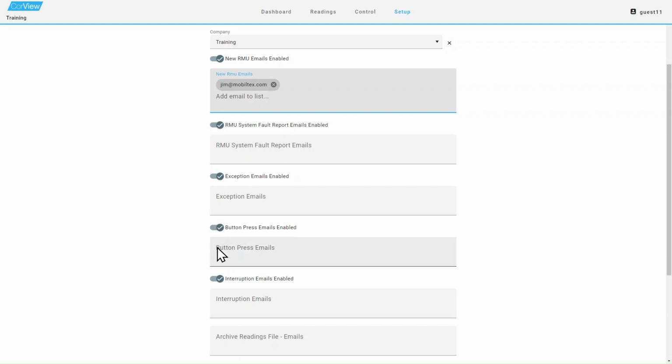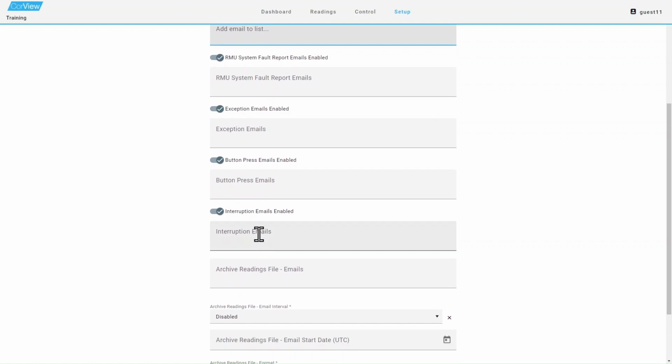The button press email list will send an email anytime the test button is pushed on an RMU. On certain models, it may be triggered by a test magnet instead. The interruption email list will send an email anytime an RMU starts or stops interruption.